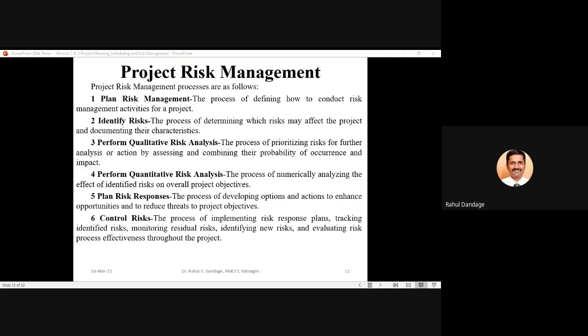And the last step is about the control of risk. This is the process of implementing risk response plans, tracking the identified risks, monitoring the residual risk, identifying new risks, and evaluating risk process effectiveness throughout the project. So the last step is also very important.